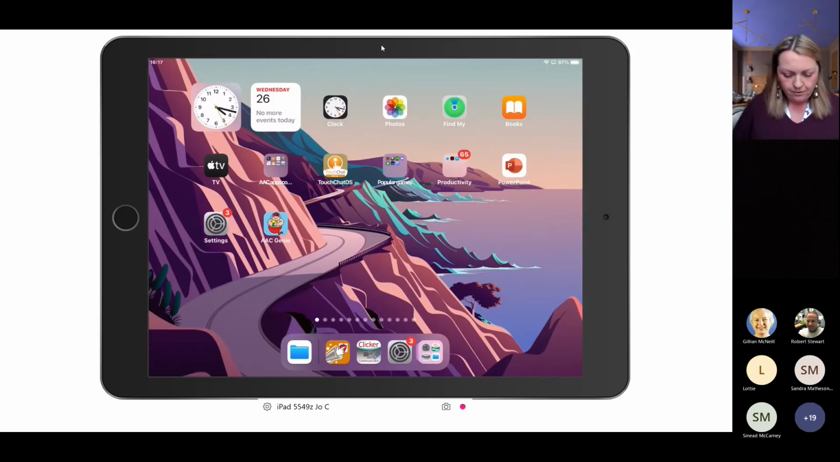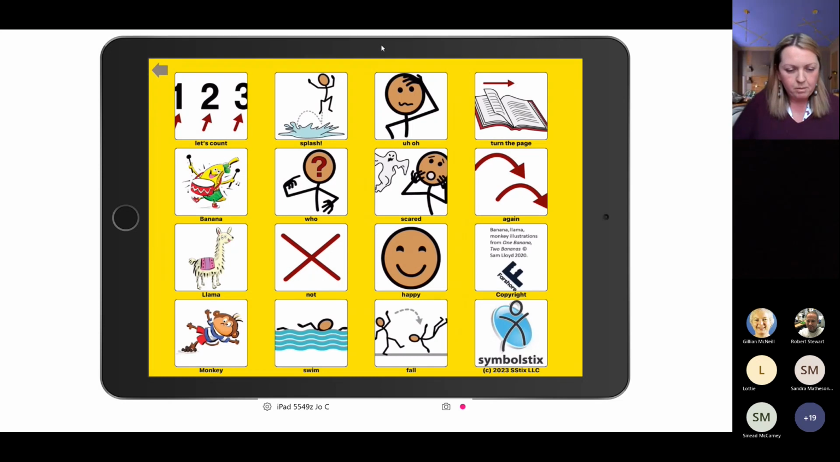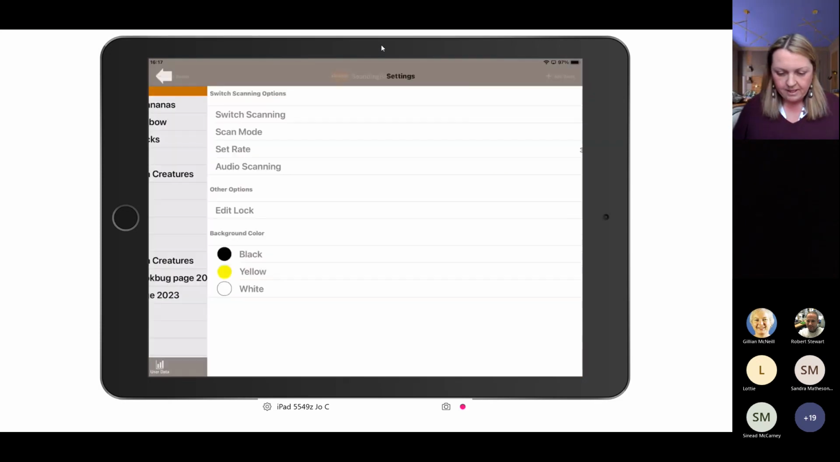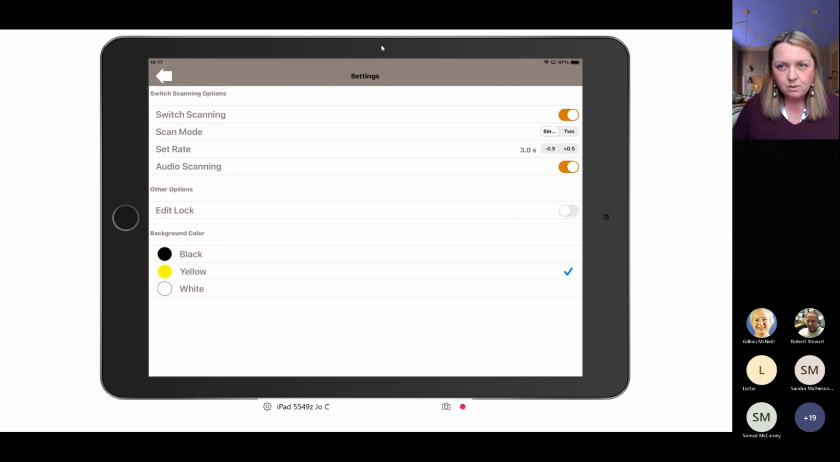And now I can go to, for example, my Sounding Board app. And in Sounding Board, I can have my settings. I've got my switch scanning switched on. You can have single or 2 switch scanning, so you could be having a move switch and a choose switch. But I'm going to have it as doing automatic scanning. So I've got it set for a 3 second rate.